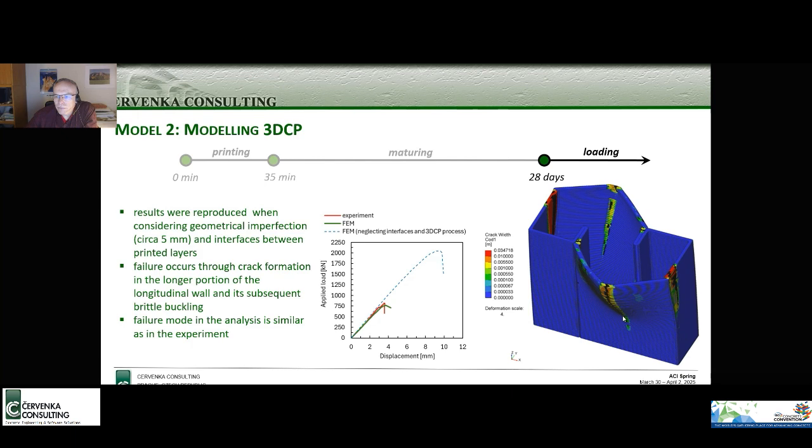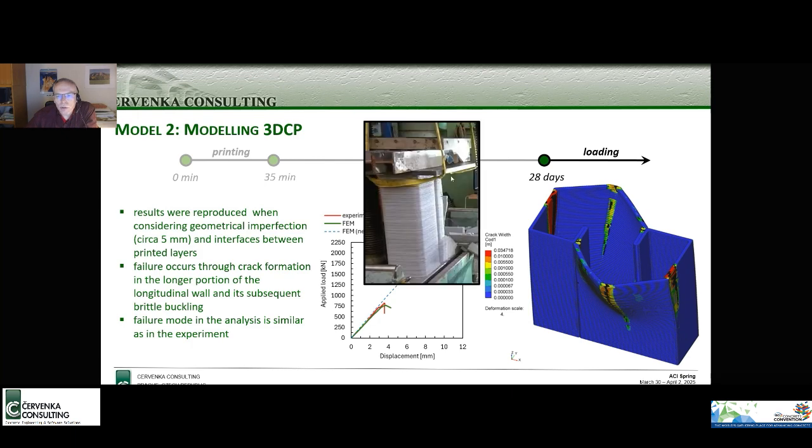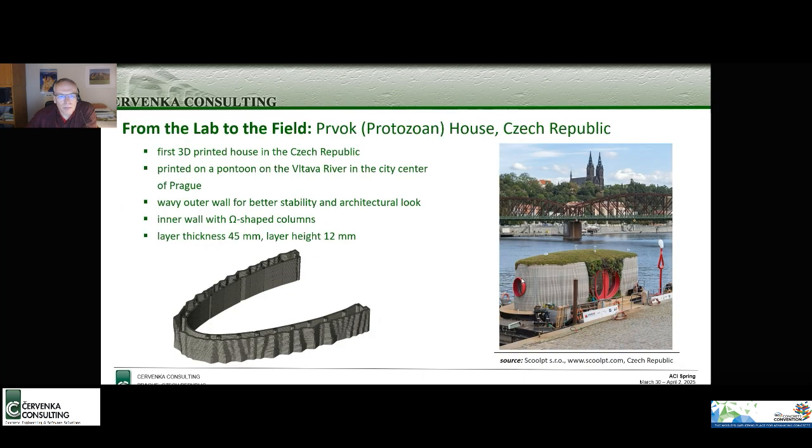And here you see the final failure pattern, which I think very nicely corresponds to what has been observed in the real experiment, where the failure was observed in these longer segments of these vertical walls.